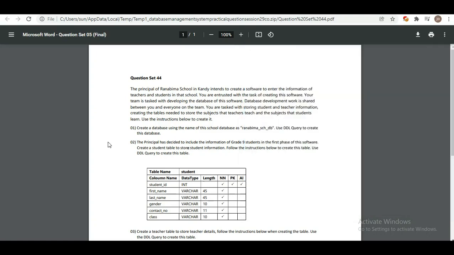So now in the second question, I've been told that the principal has decided to include the information of grade 9 students in the first phase of this software. So I've been told to create a student table to store the student information, and I've been told to follow these instructions and use DDL queries to create this table.